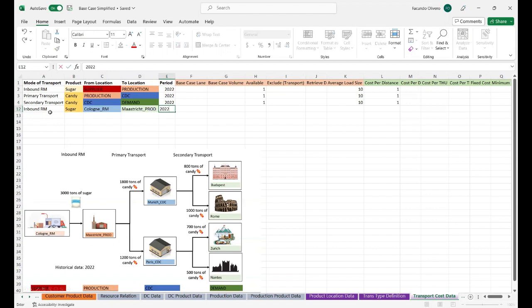Period is 2022. Then set the base case lane attribute to 1 and fill in the base case volume you want to enforce. In this case, it is 3,000 tons. Finally, make the lane available, putting a 1 under the available attribute. Then, you need to repeat this process for all the lanes. Let's do that fast.